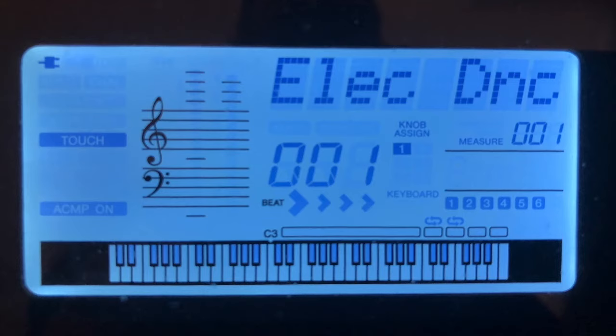Now I'm assuming you've just turned on your keyboard. Everything's fresh. By default, when you press the Groove Creator button, you always go to groove number 1. And its name is Electric Dance, E-L-E-C Dance. And it shows you this is 1.